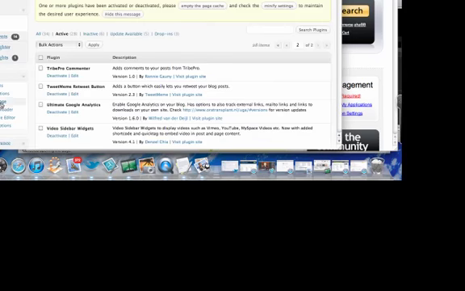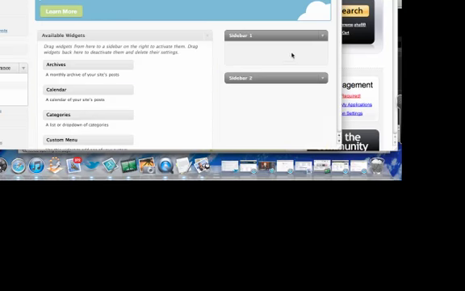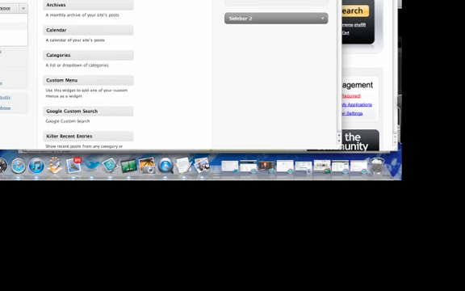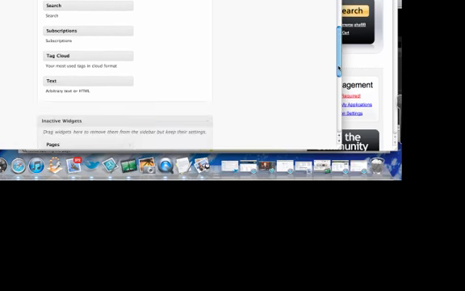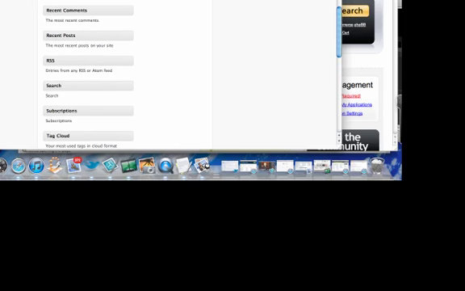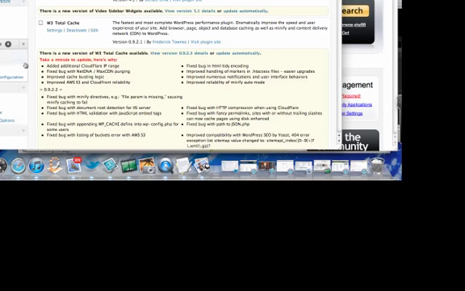Let's go under Widgets. Okay, so here I am in the widgets of Bill's blog. You're going to want to pull what's called a text bar over there, which is down here, text. And you want to pull this up here under the sidebar 1. That is where you're going to copy a code.